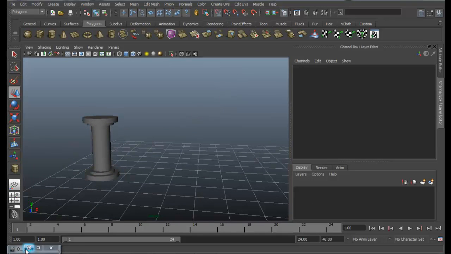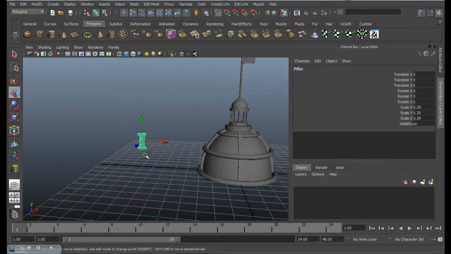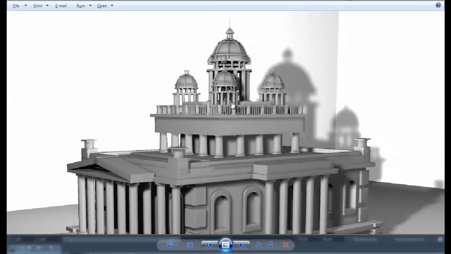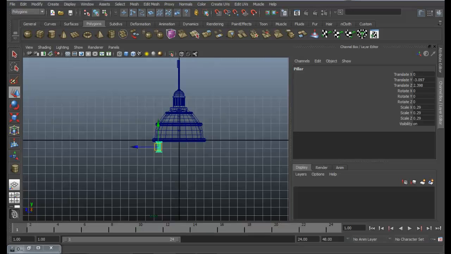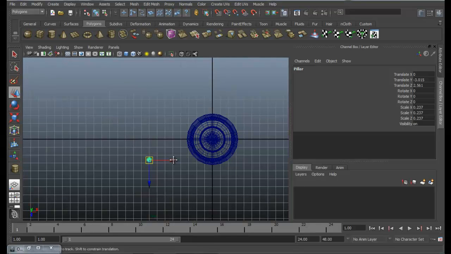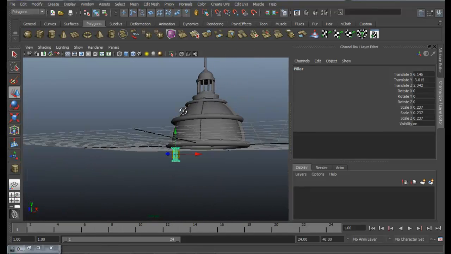Now go to outliner, select the pillar, and try to position it. Remove snap to grids. So let us see it back in our image. It's a small one, so we don't need it too big. Scale it a bit. Okay, I think that'll be good.